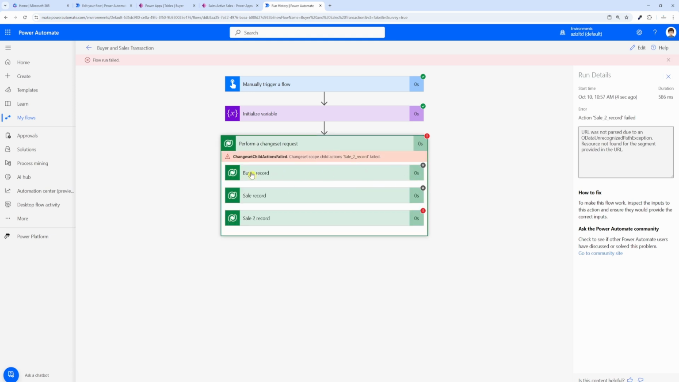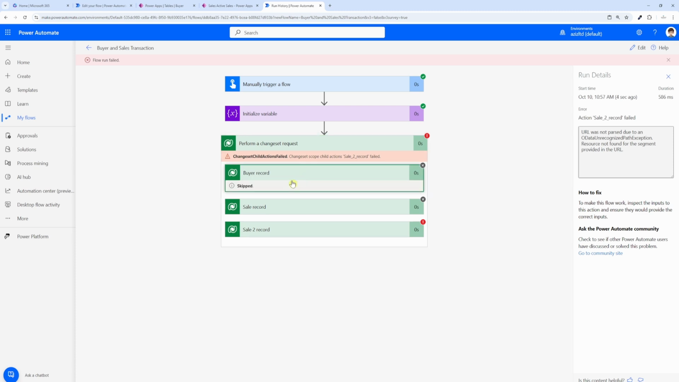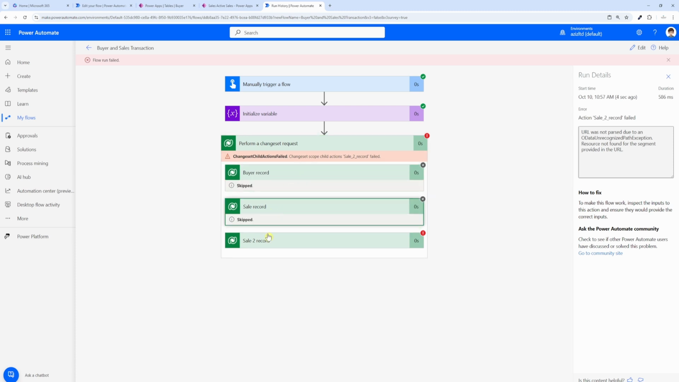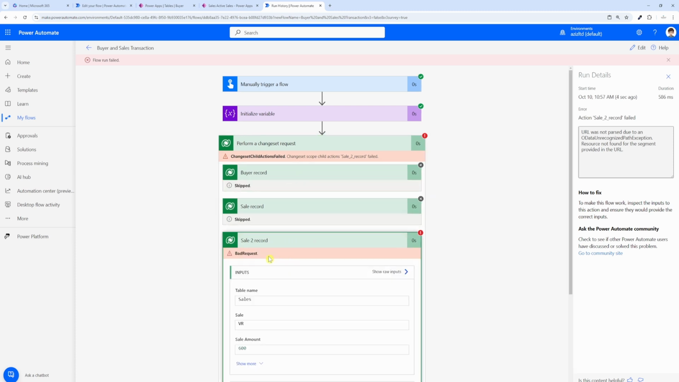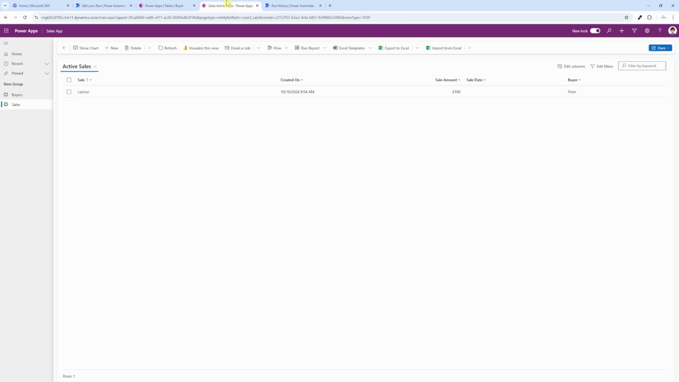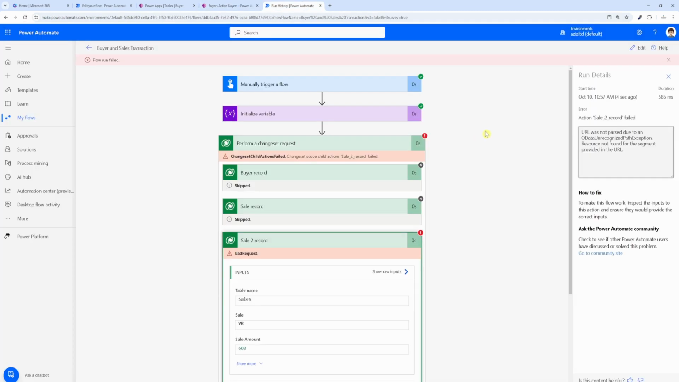And as you can see, this record was skipped. This one was skipped because there is an issue with the third record in the sales. Hence, the first two record creation steps were skipped because they are all part of the transaction. Now, if I go back to the app and refresh it, you will not see any new buyer or any new sales record created. Let's correct that issue and then we will see that it will all work fine.